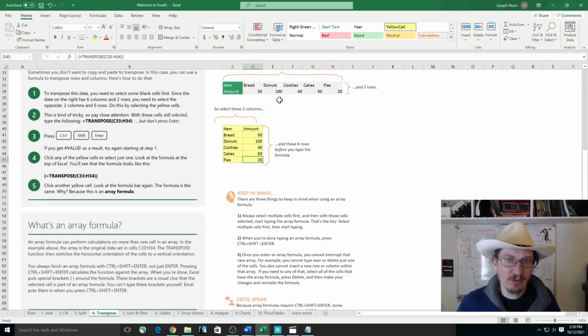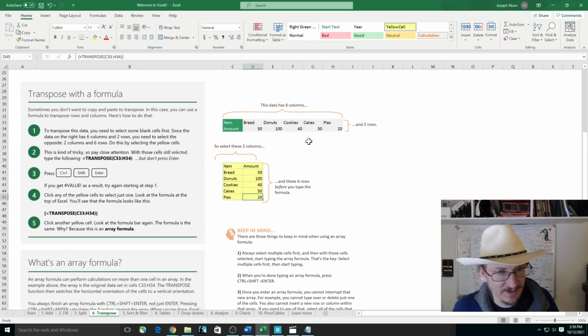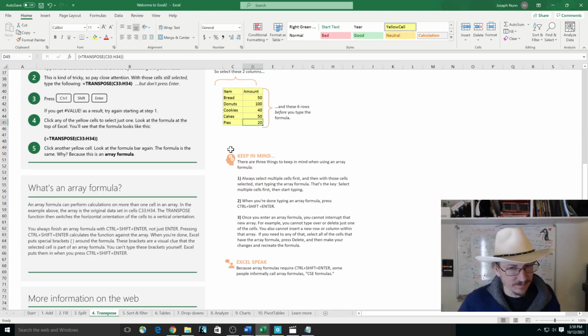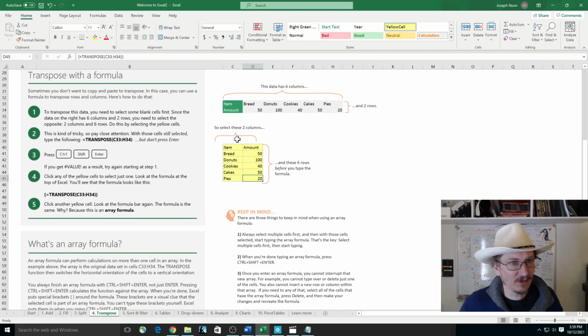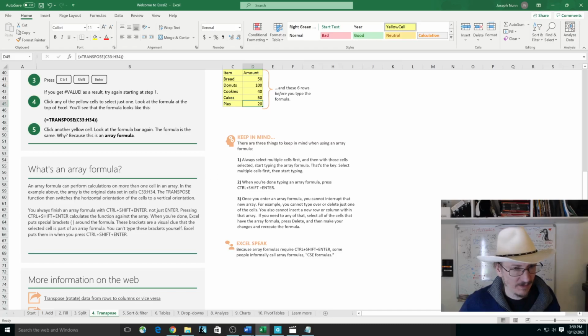So if you recall, I first highlighted this, and when they were highlighted, I typed in the function. I'm sorry, the yellow ones. You're highlighting the yellow ones. The selected cell is part of an array formula.